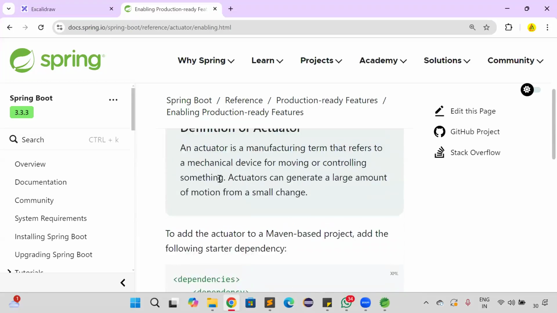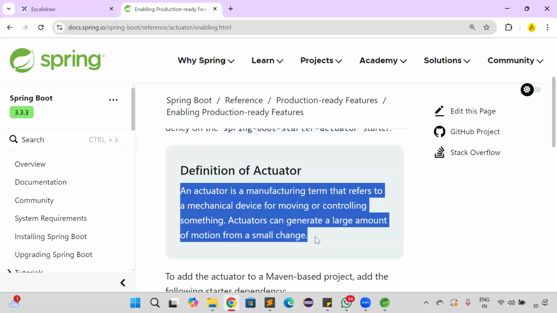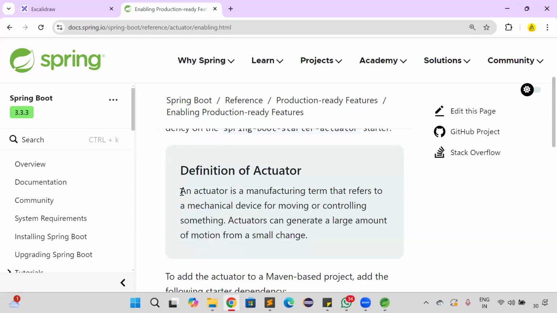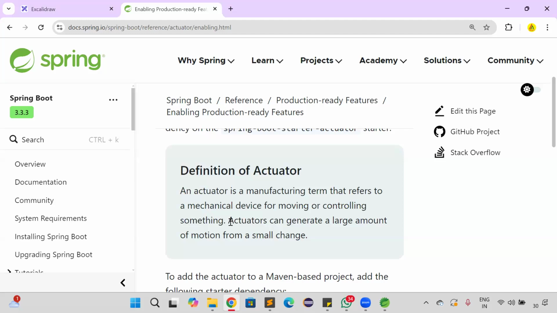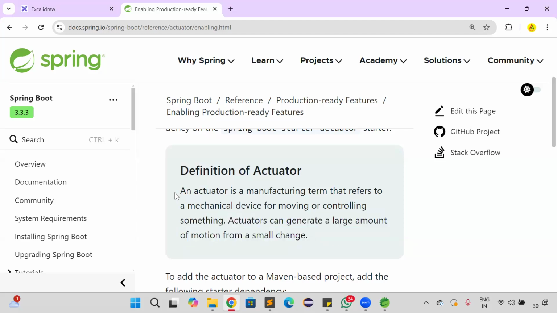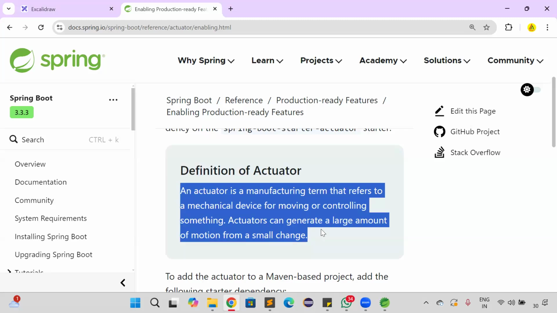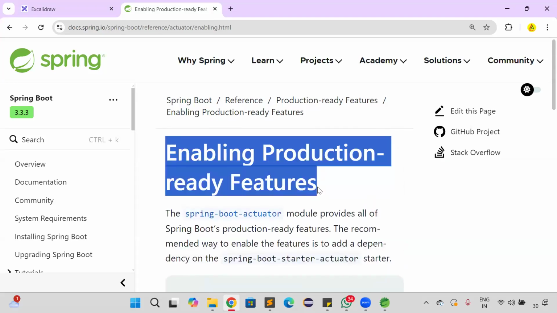Okay, what is the definition of actuator? Actuator means controlling. Read this one. Actuator is a manufacturing term that refers to a mechanical device for moving or controlling something. Actuators can generate large amounts of motion from a small change. So this is the official definition of the actuator. But in Spring Boot, why are we using this actuator? To monitor and to manage our Spring Boot application.